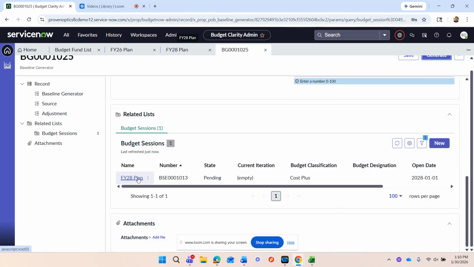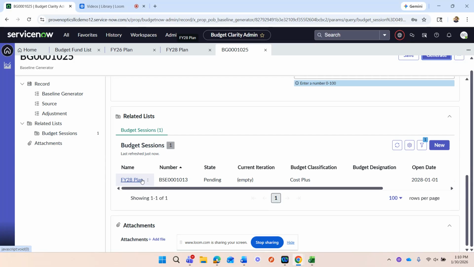So within a few clicks, this is just one example of why organizations that budget with Budget Clarity get their annual plans approved 60% faster than organizations running this process manually.